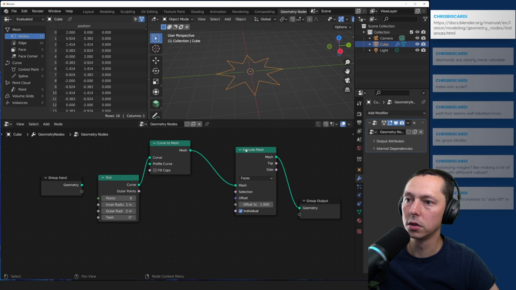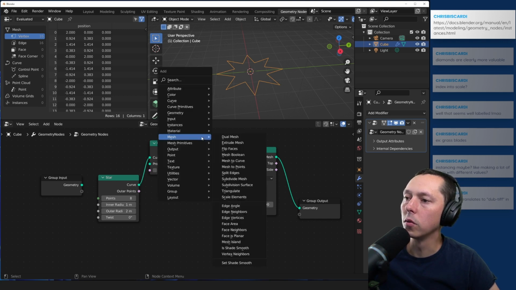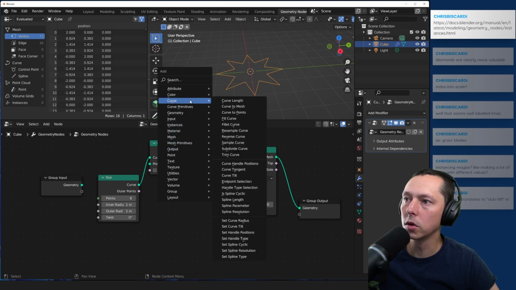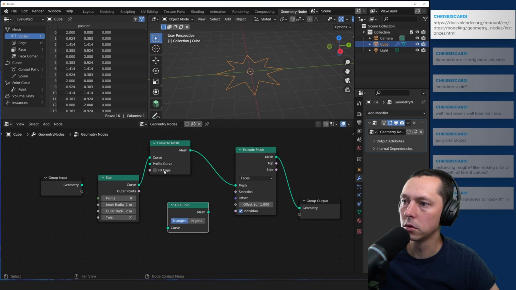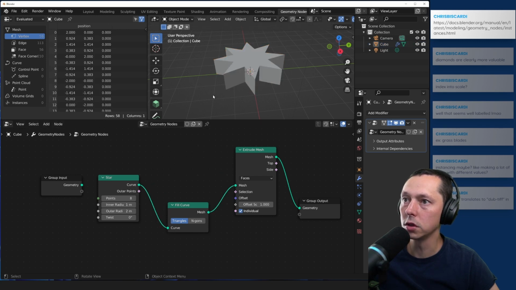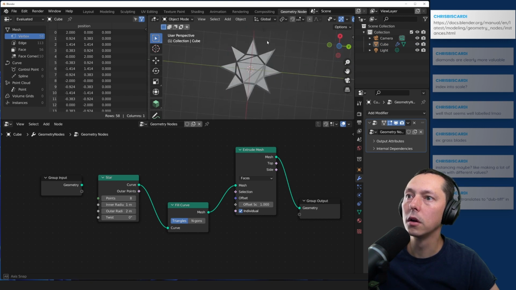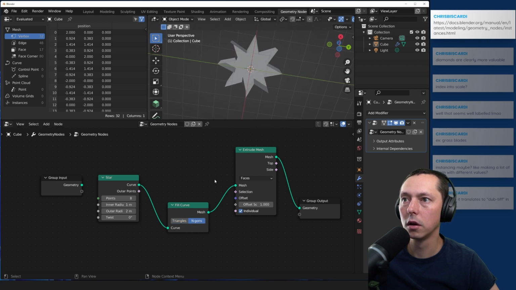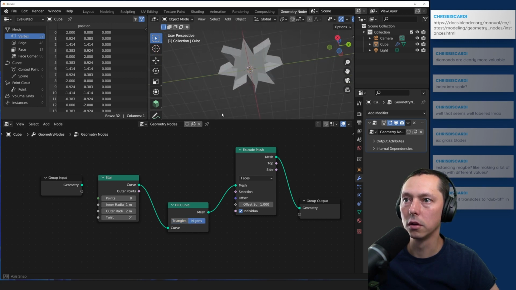So curve to a mesh. If we want to then extrude, we want to fill. Let's do mesh to point. I think I remember seeing a fill. Curve, fill curve. So that ends up giving us a mesh. And now we have an extrusion. Interesting.